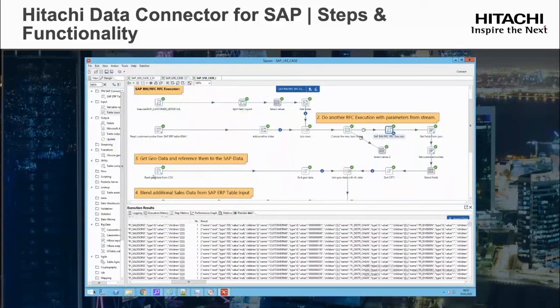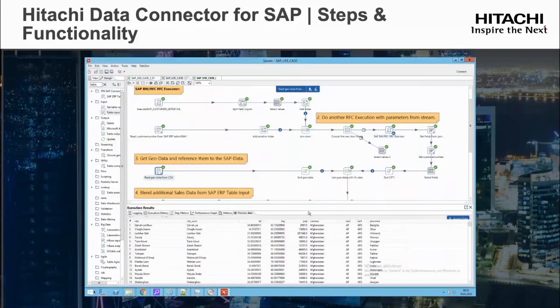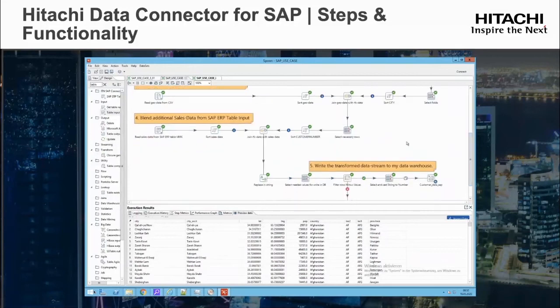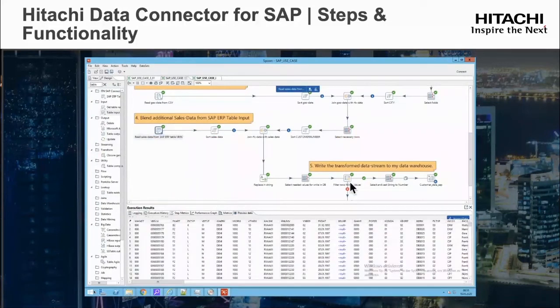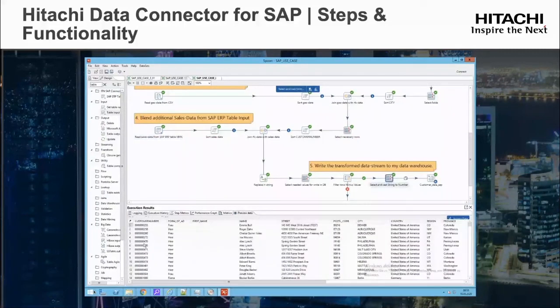At this point, we are blending the geodata. In this example, this is a CSV file, but we can also connect to geospatial platforms like Esri ArcGIS, for example. We add this geodata to the data stream. And again, we query SAP. We add some sales data from SAP. And you can see the full data set in the preview at the bottom of the screen. So everything is prepared and we can do a first analysis on this data.